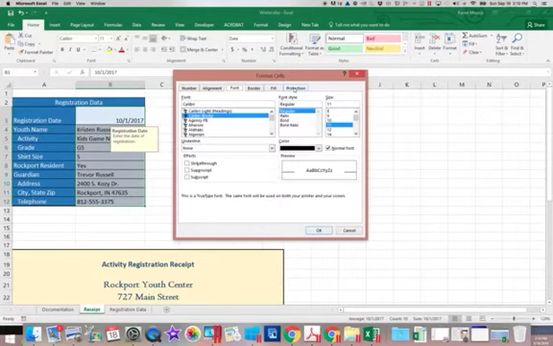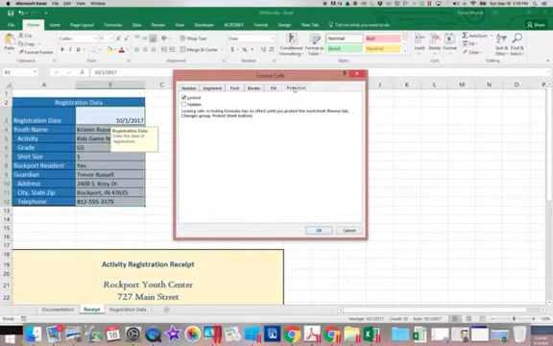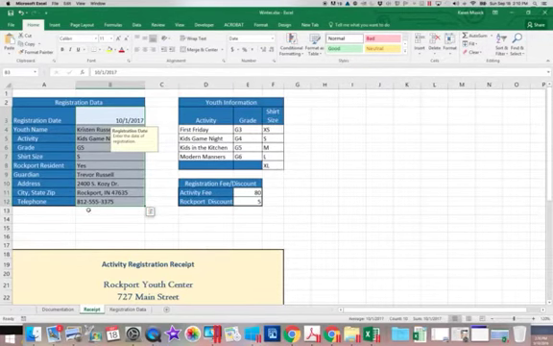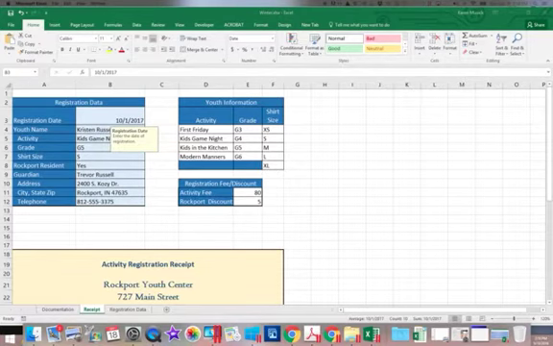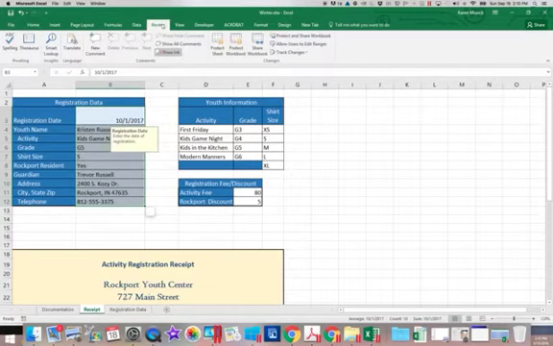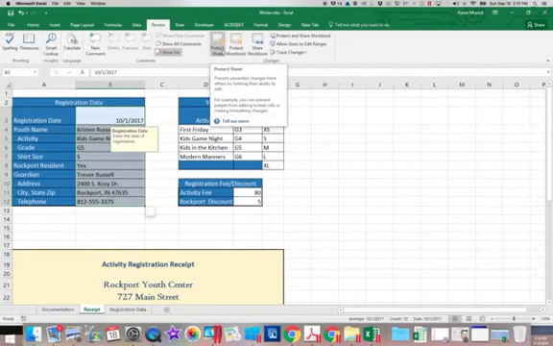We're going to go all the way over to Protection. And you notice Locked is selected. So if I want them to be able to change these cells, I need to uncheck that box. These cells are now unlocked. Then I'm going to click OK. And next, I'm going to go over and I am going to protect the worksheet. So that's done on the Review tab. And I'm going to choose Protect Sheet.